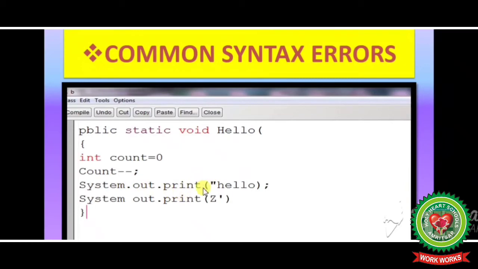System.out.print, round bracket start, double quote start, hello, but here we have not closed the double quotes, so that is also a kind of syntax error. Next line, System.out.print, round bracket start, z, single quote close. Here we have closed the single quote but not started it, and the semicolon is also not there. So these are some common syntax errors that we can make while typing a program.